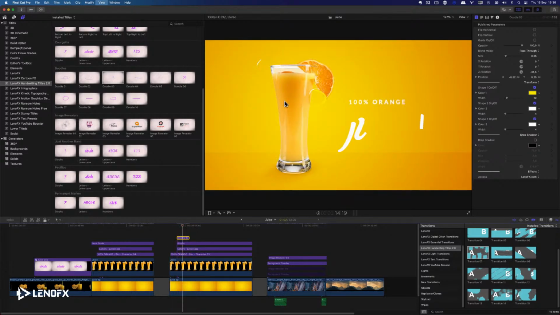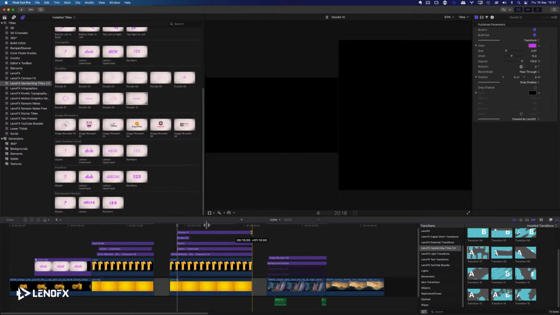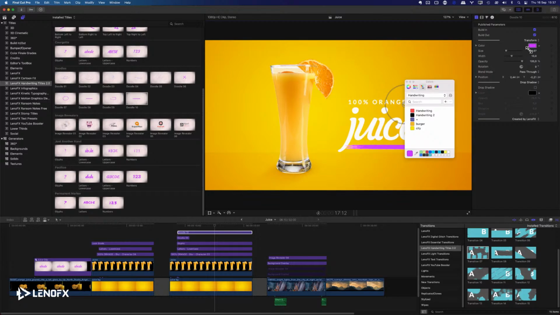To call the attention to the glass and then to the title. Let's try another position like that, and then you could combine them. Let's say that I want to use this one, and put right here like this, and then let's go to the color and change it to white.